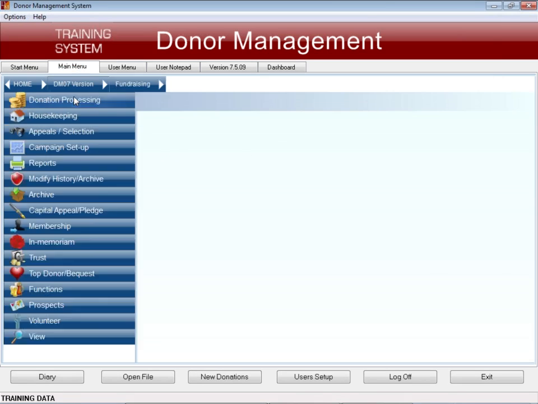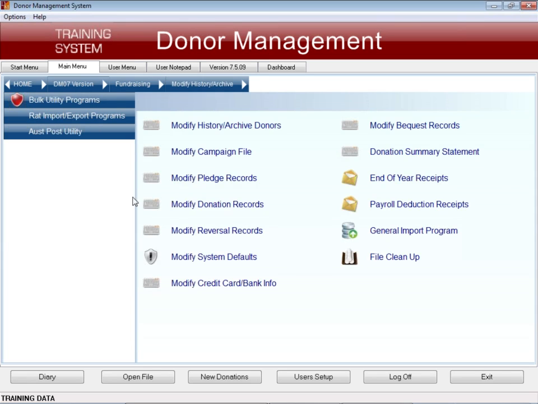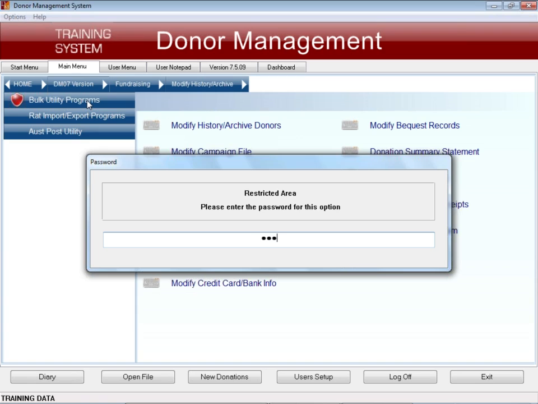Again, if I go through the system into my Modify History Archive menu, on the left-hand side you'll see Bulk Utility Programs. This is the menu where it's going to ask me for a password. If anyone doesn't know the password, log a support job or ask, because I'm sure everyone who's used Donman for any period of time will know what these are, because sometimes we have to go into these menus to do certain things.